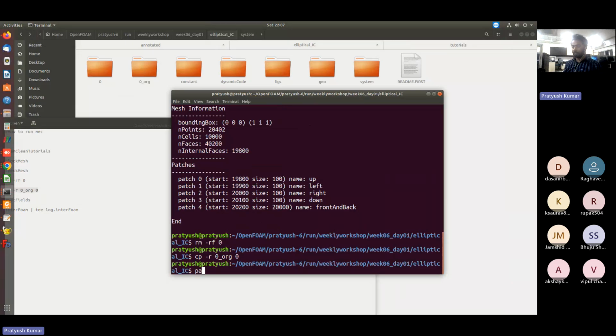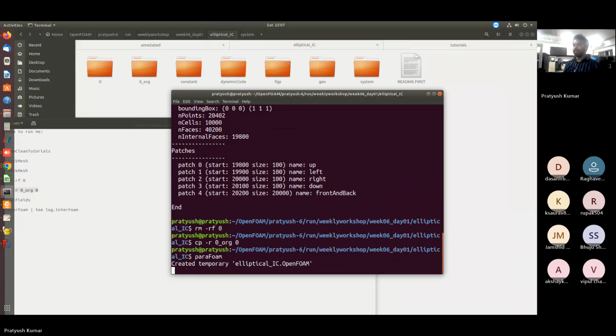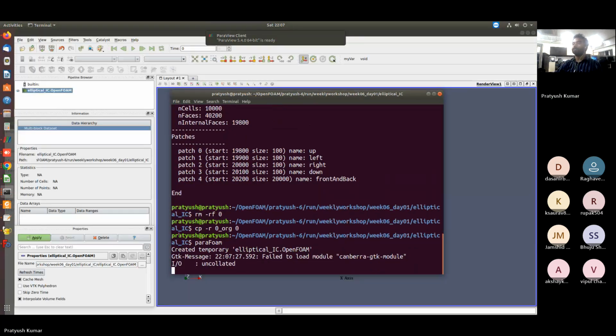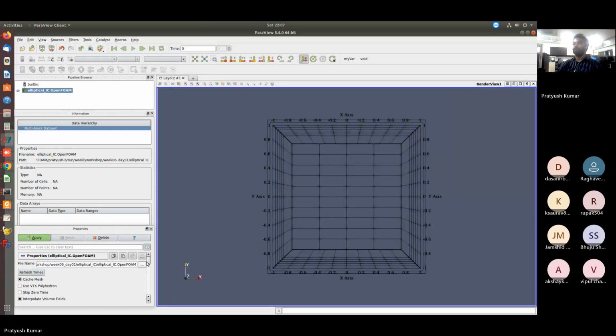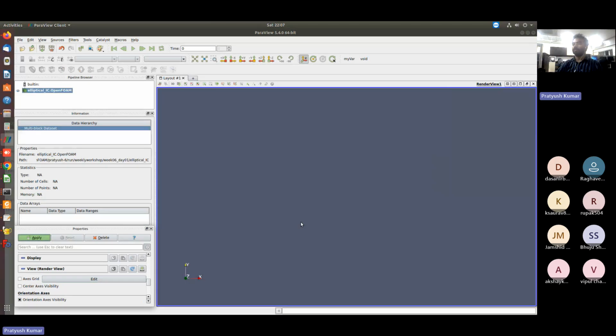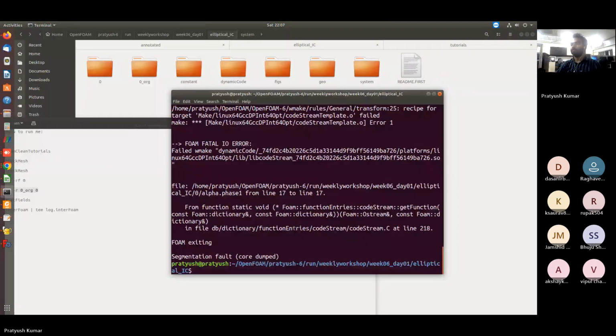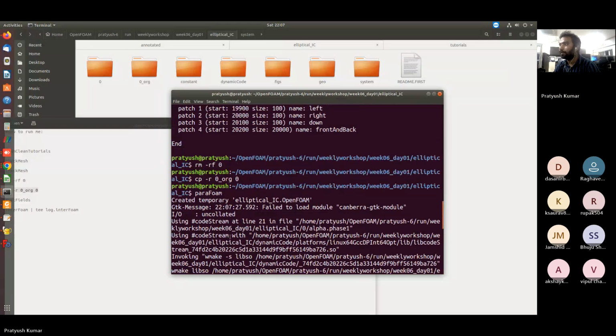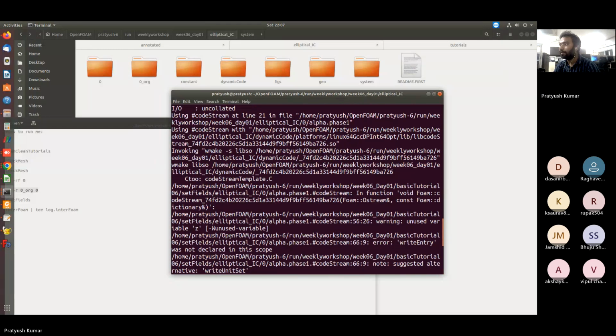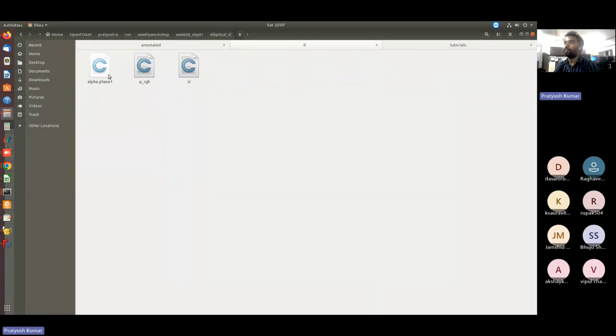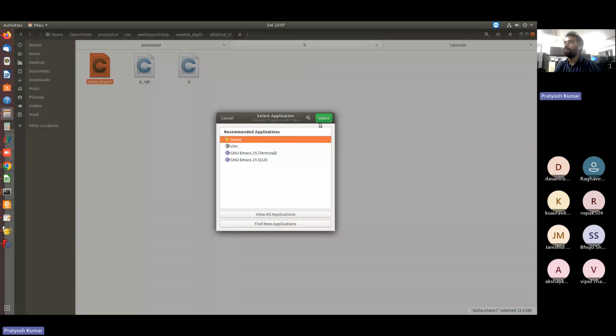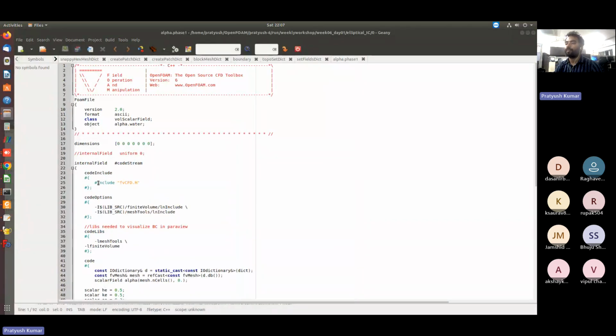First let me show you the mesh. So this is the background mesh. What is the error? Okay, sorry. The problem is that we have already used the code stream.